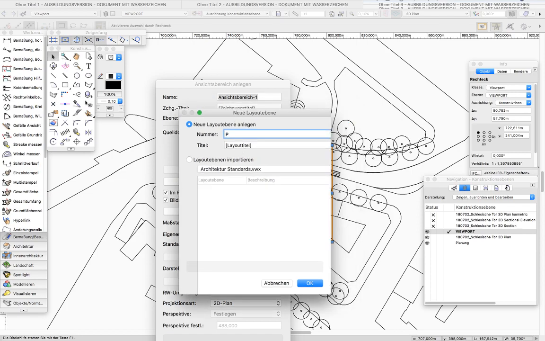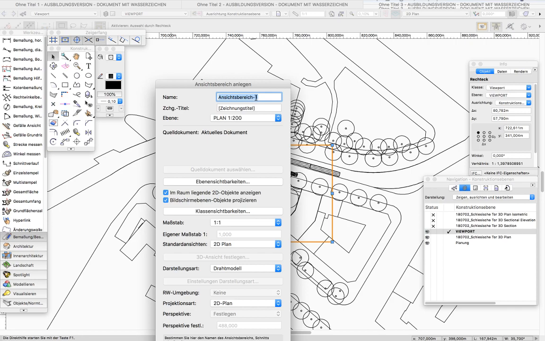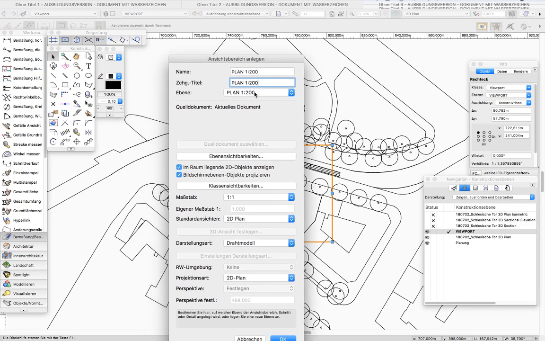We're going to have to give this layout a name. So I'm going to call this plan 1 to 200. I'm going to copy and paste that into the title below. Click OK. And then this option is going to come up telling me what output quality I would like, and I would like 300. And click OK. Now it's also asking for a name, so I'm going to copy and paste the name of our title from our layouts layer into these fields.